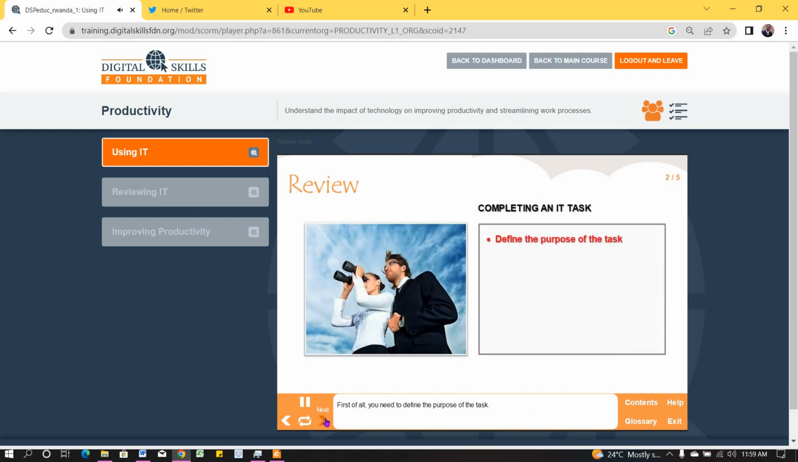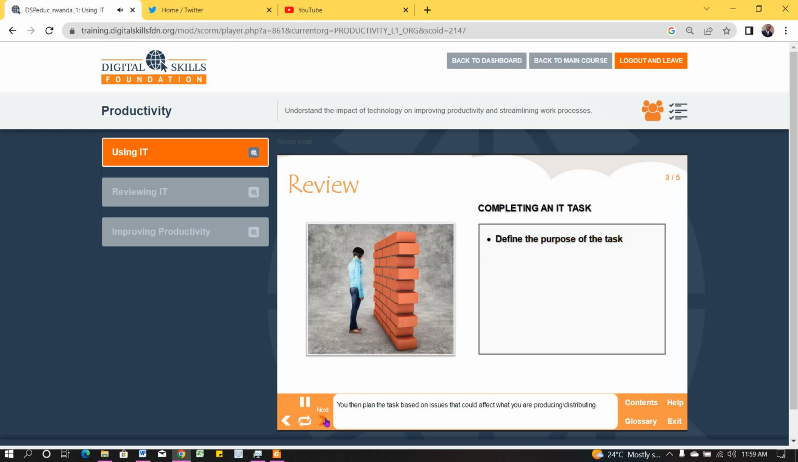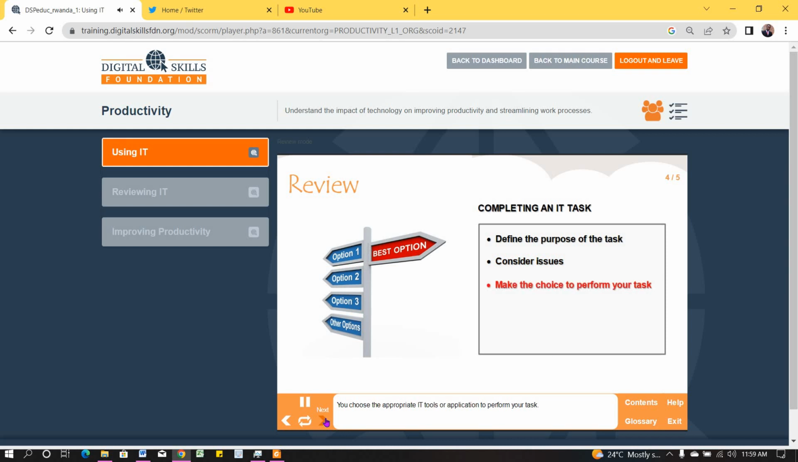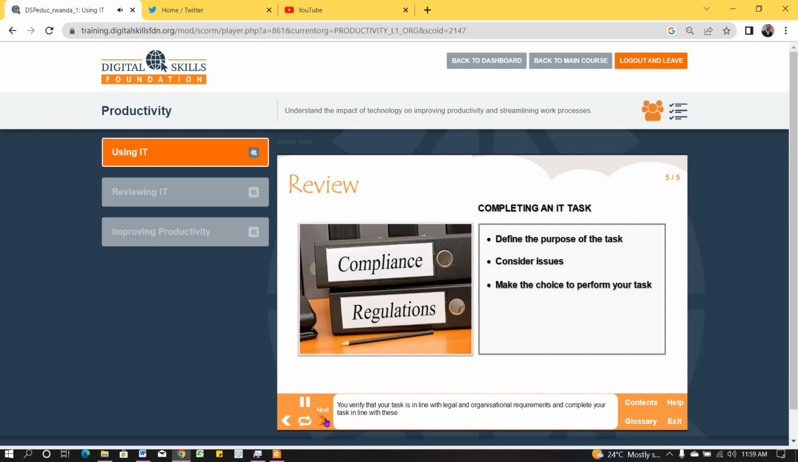You first need to define the purpose of the task. You then plan the task based on issues that could affect what you are producing or distributing. You choose an appropriate IT tool or application to perform your task. You verify that your task is in line with legal and organizational requirements, and complete your task in line with these.